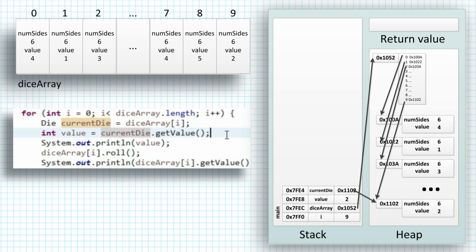That's a lot of punctuation on each line. Remember that you can break it into pieces while you're learning. But if you're faced with a line of code, like line 24, just take it one piece at a time. Dice array sub i is a die object at index i in the array. Dot getValue invokes the getValue method on that die object, which returns an integer. And we can then print that integer. Let's now review some array operations, but with arrays of objects rather than arrays of primitives.